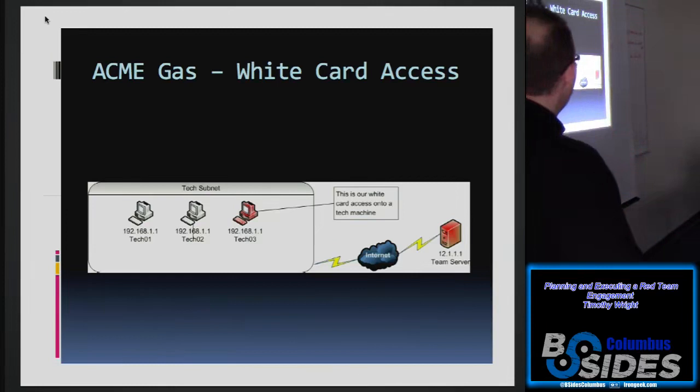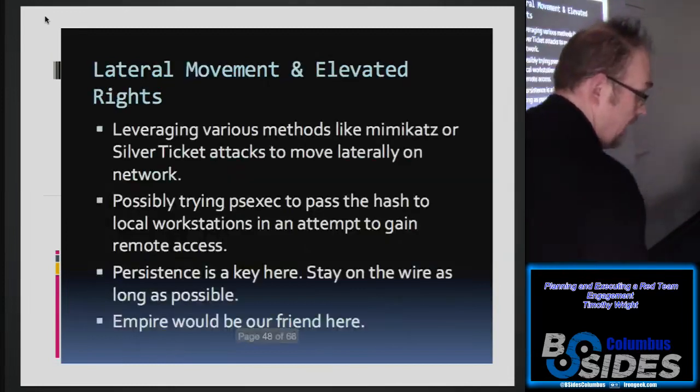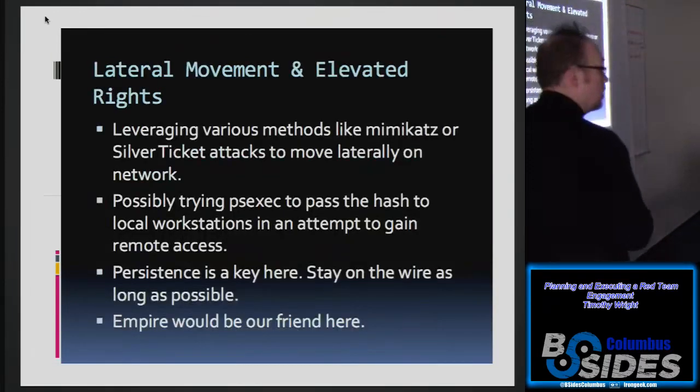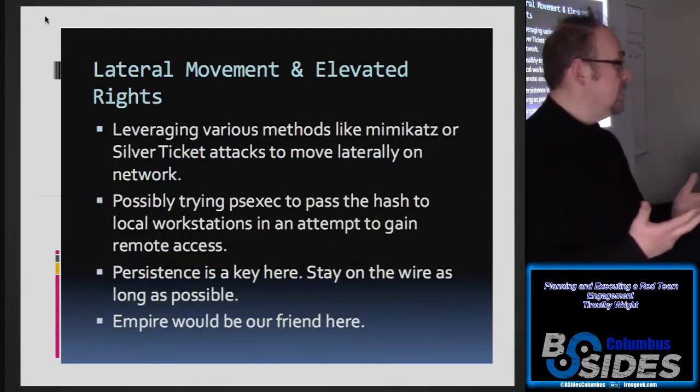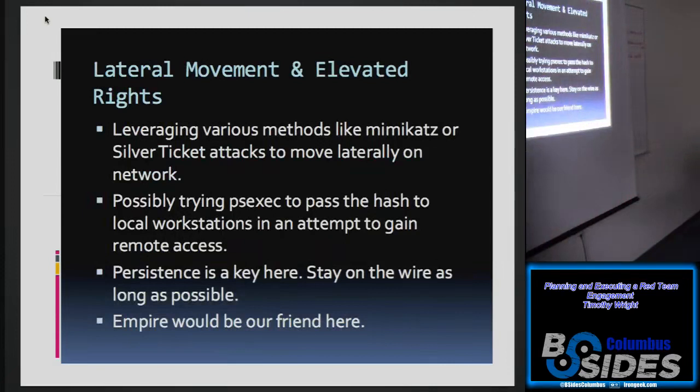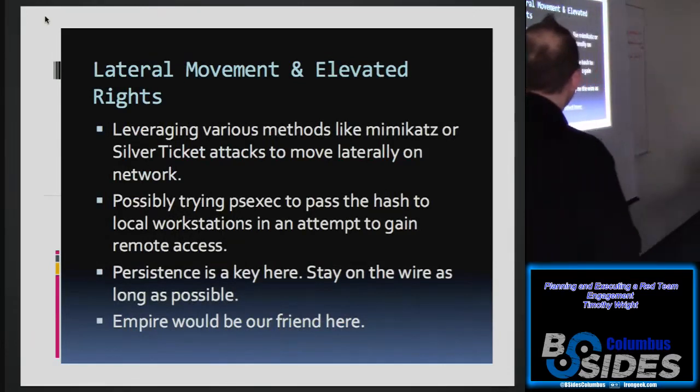So the first thing we want to do, once we get access to the box, is try to elevate our privileges, run Mimikatz, use a Kerberos silver ticket attack. Any of those attacks that we see client side, we want to get elevated rights on that machine. That's the first thing we want to do.